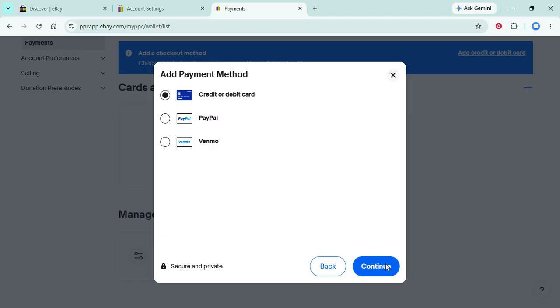And that's it! You've successfully added a debit card or credit card to your eBay account. This setup will make your future purchases quicker and more straightforward, as you won't need to enter your payment details each time you buy something.